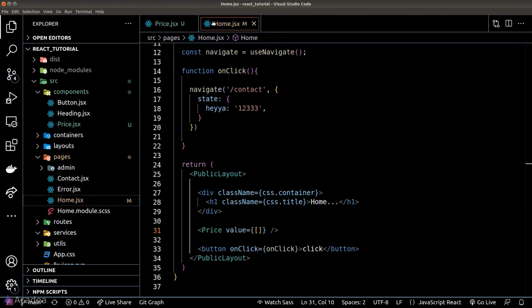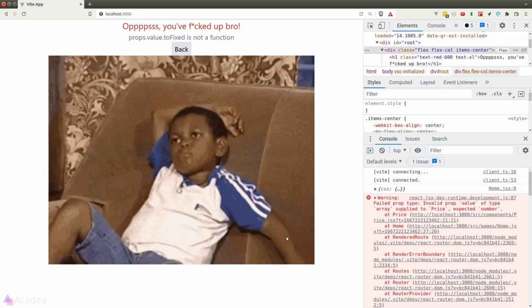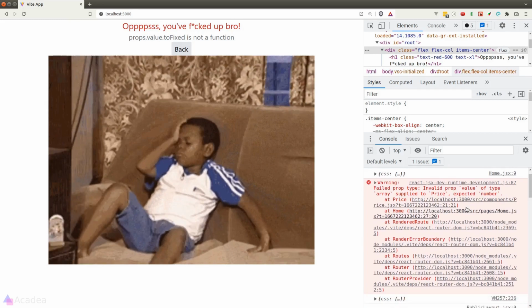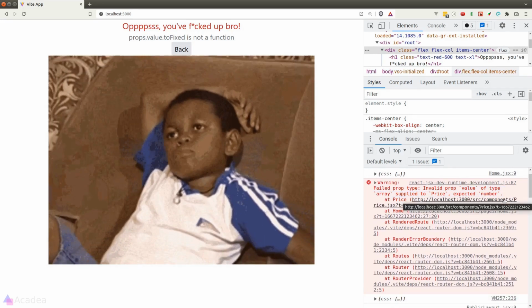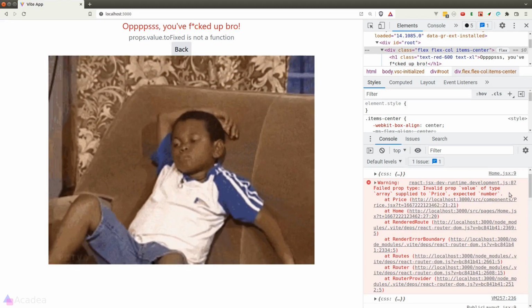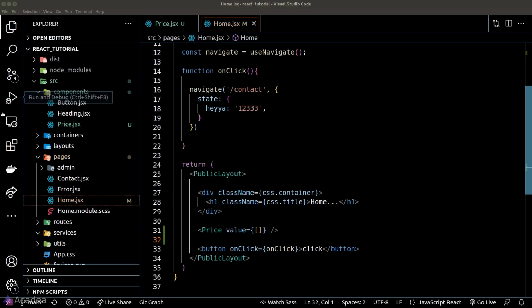And now if we head back to our home component, and if we hover on the value prop, we can actually see a type hint now suggesting that this prop should be a number. And if we go back to our application in the browser console, we can actually see that React is giving us an error saying that value cannot be an array, it must be a number. And that means the propTypes is working. It is performing validation for us.